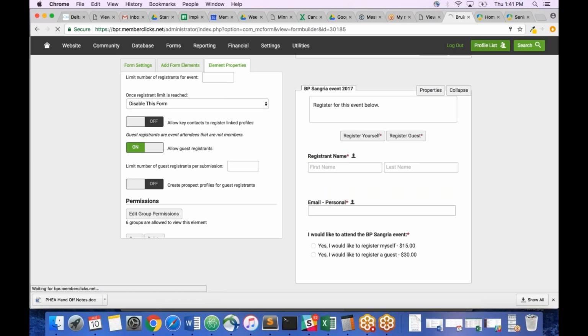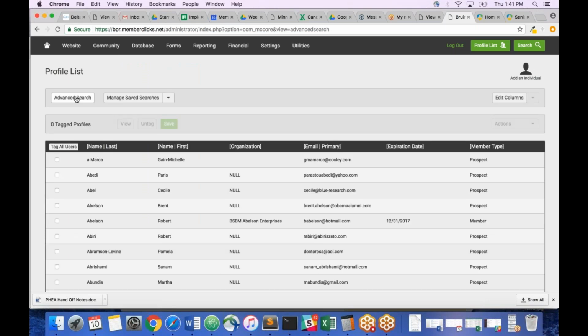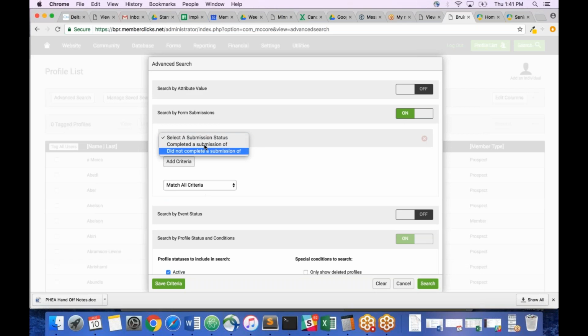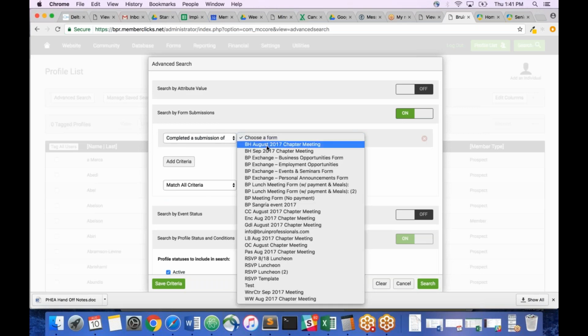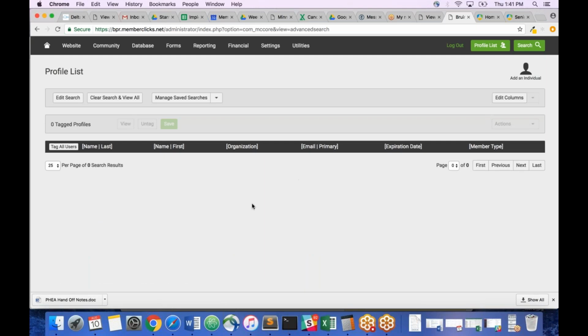Correct? Yeah, exactly. So my favorite component that we have is if you have prospect profiles created for them, you can use the advanced search tool and you can say who completed a submission of, and then maybe the Sangria event, or who did not complete a submission. And then you can search, and based on that, you can send emails. You can tag your profile, use your actions drop down, select contact, bring them over into the contact center, and send them a thank you for coming email.